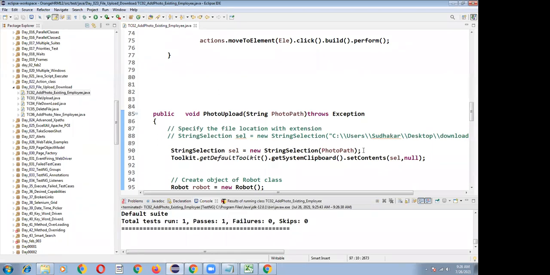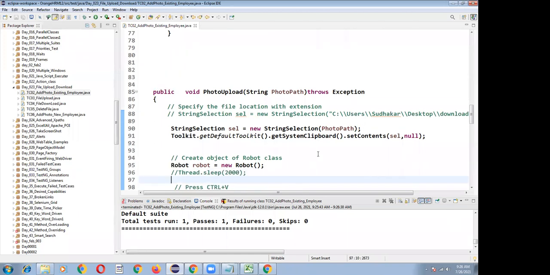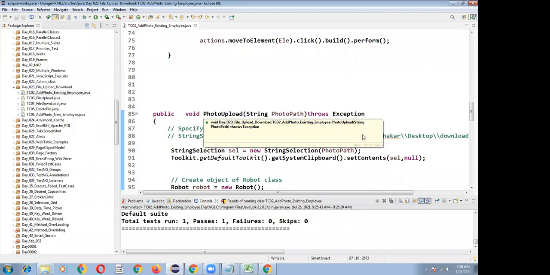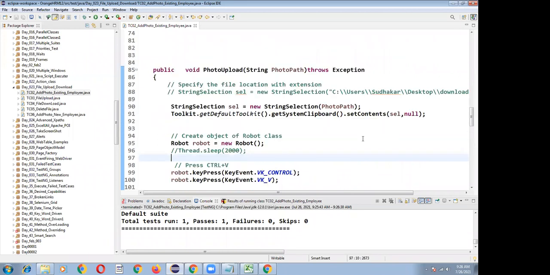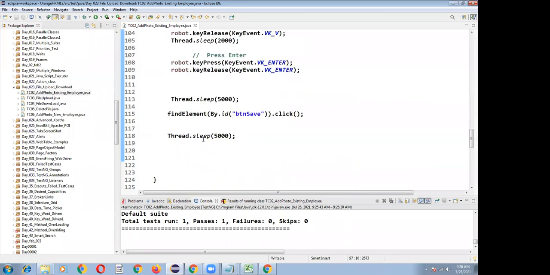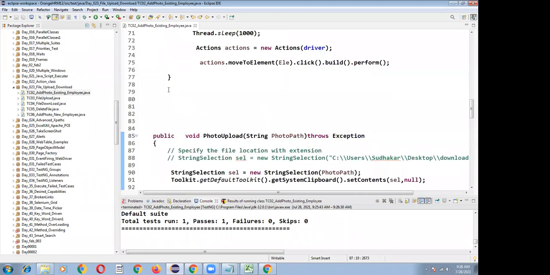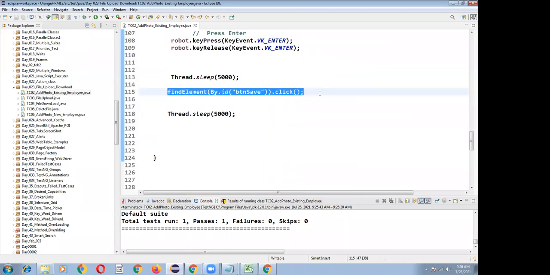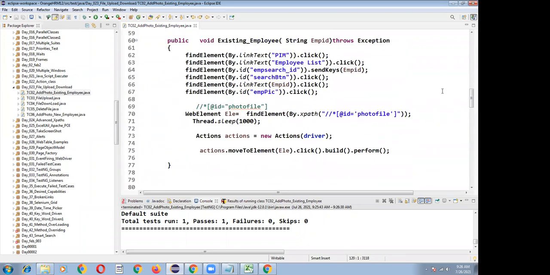Wherever a Windows-based operation comes up, I handle it using this photo upload method. Simply I'm passing my file upload path. After that, I can continue the rest of my driver instructions. Once the file path is completed, I continue my set of driver instructions, like button save.click. So that's it on the file upload path.